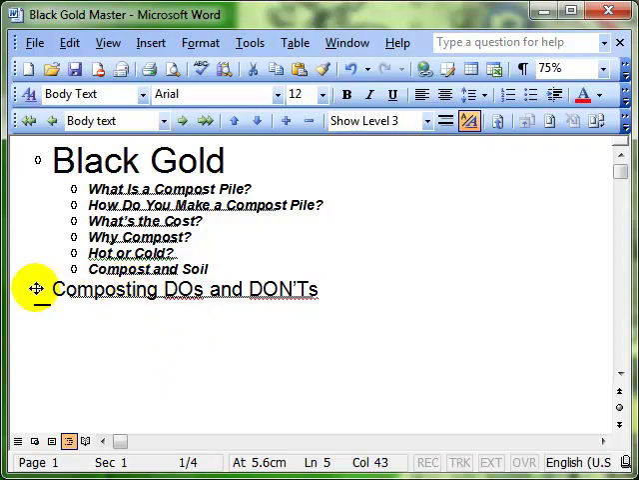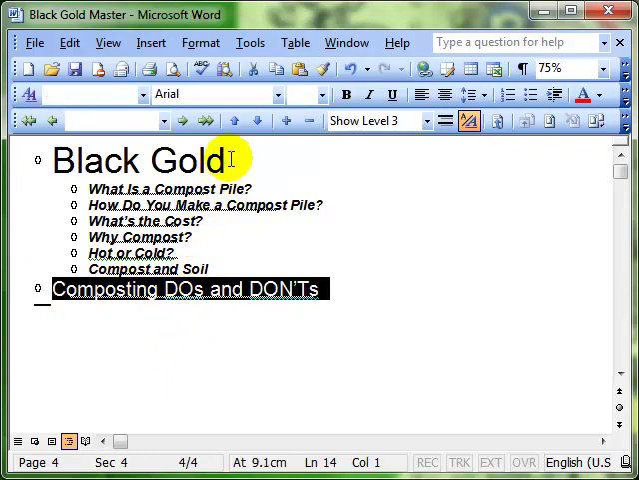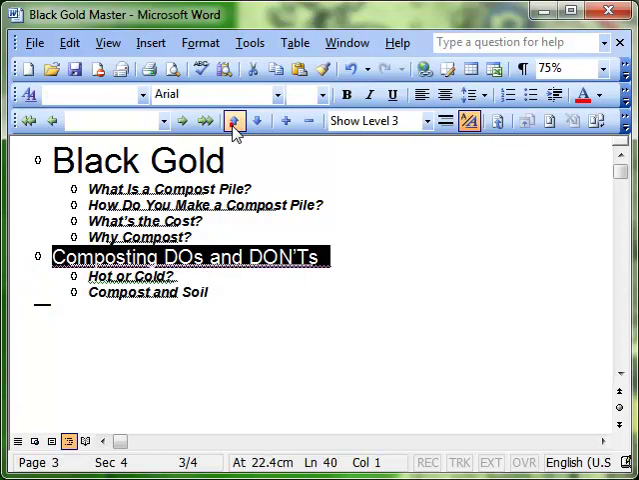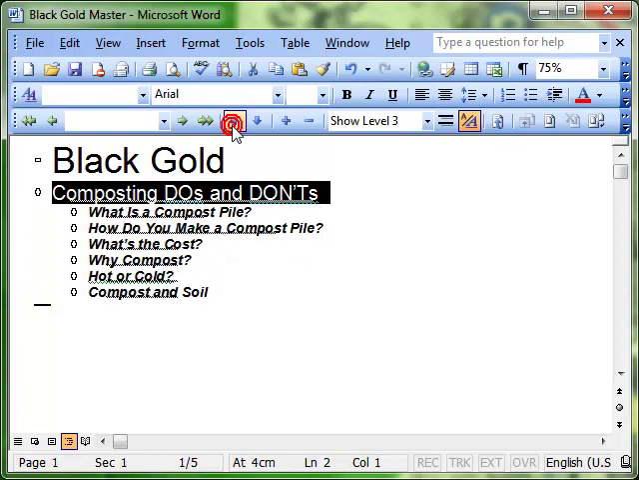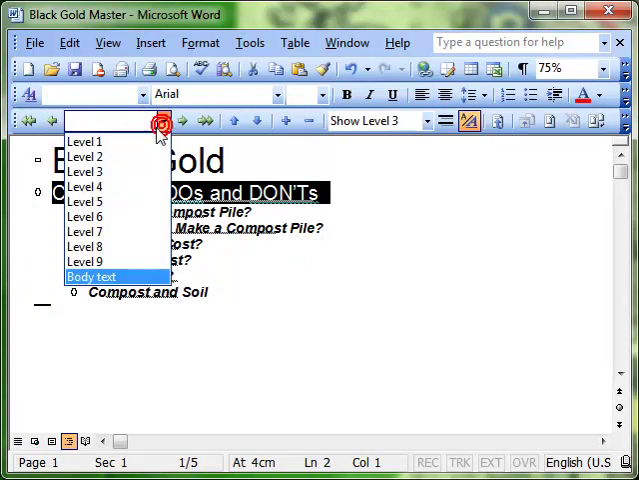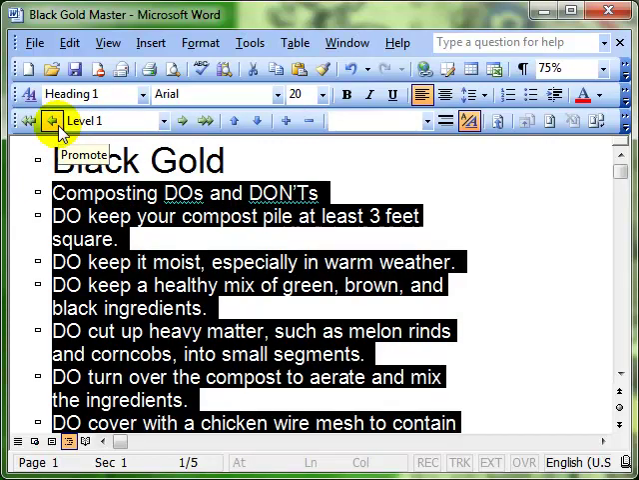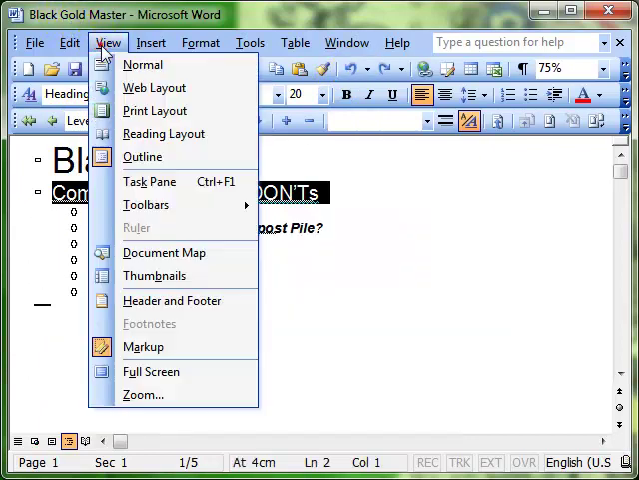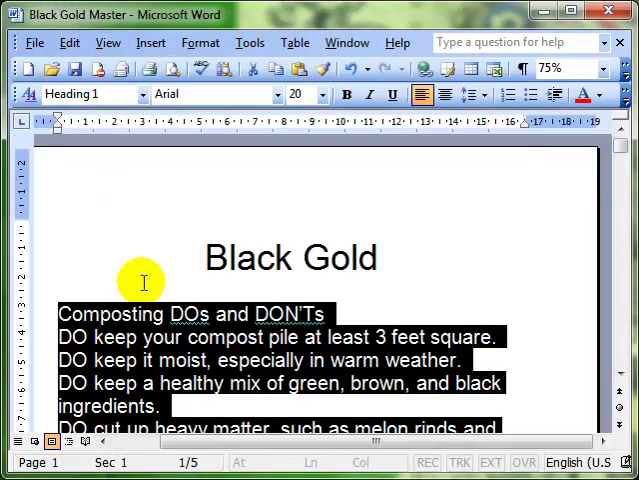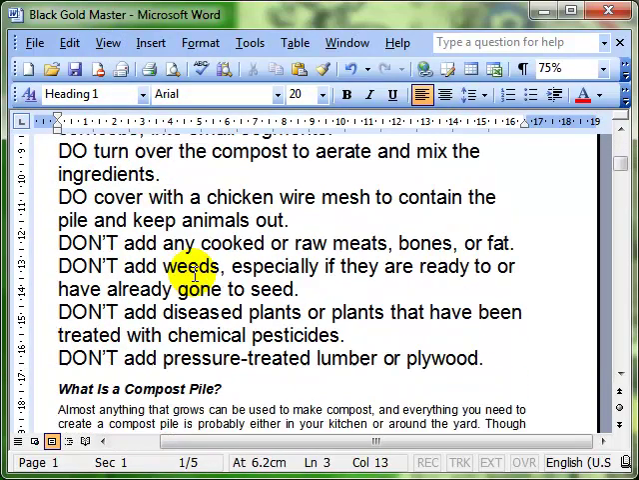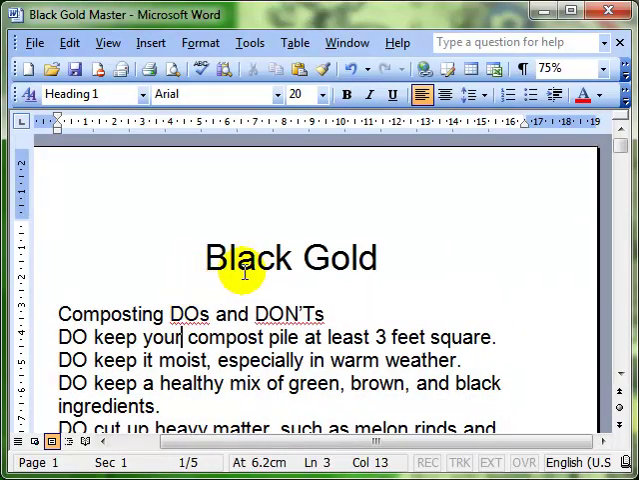So I'm just going to move composting do's and don'ts up to the top. Wrong way. Up to the top. Conversion to a level 1 style. Oops. Just undo that. And switch back into print layout. And we can see that section's now at the top. The outline view.